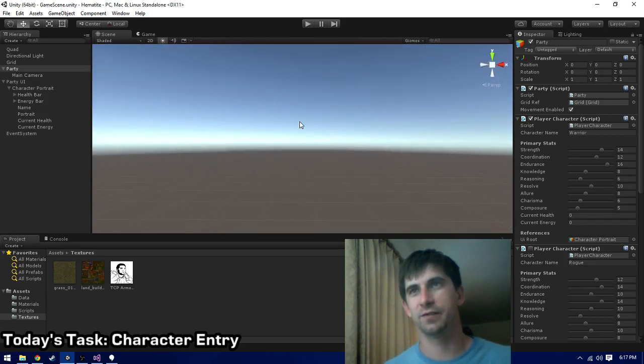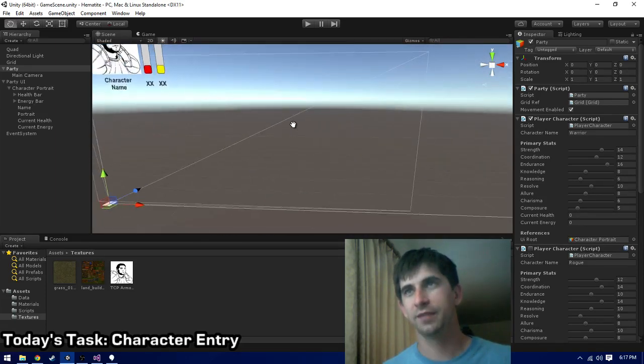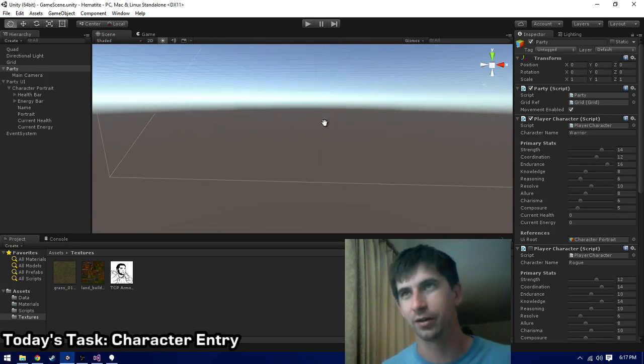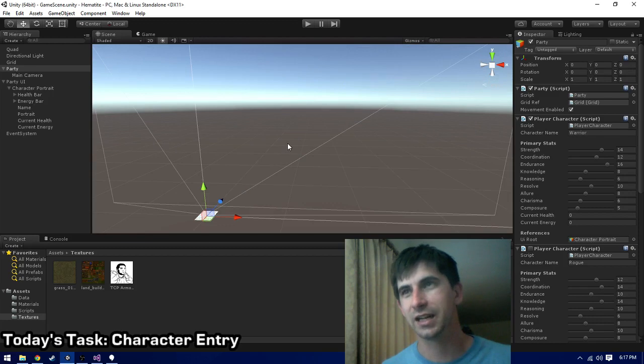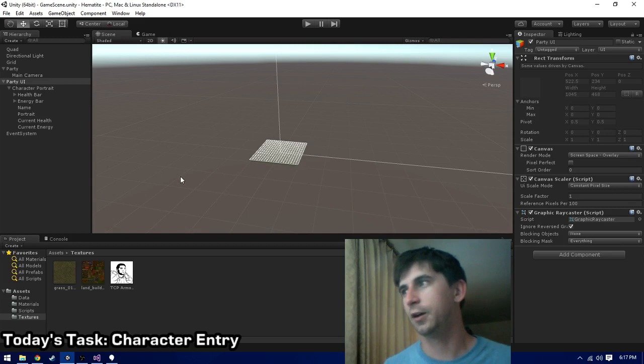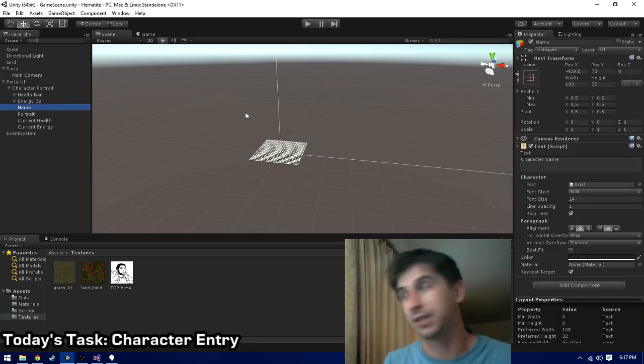Just realized I have to flip this around, actually. There we go. I love how I have this giant UI piece and then this tiny, tiny little bit of terrain right here. Teensy, teensy, tiny. Oh well. Yeah, right now it just says character name. It is meant to be the name. I just named him Warrior because I'm lazy. Alright, so if you guys have any questions, feel free.